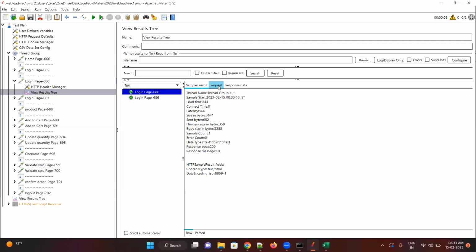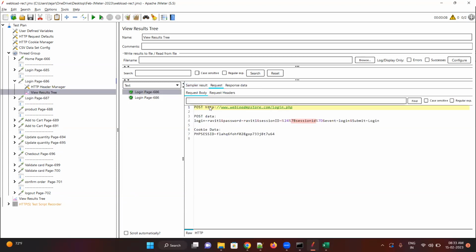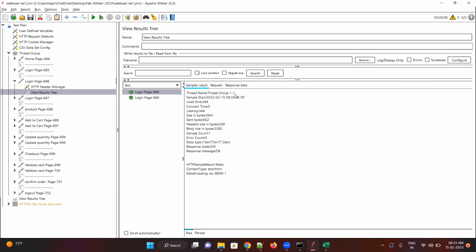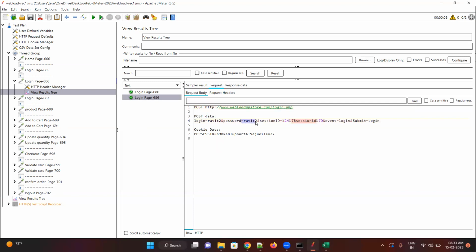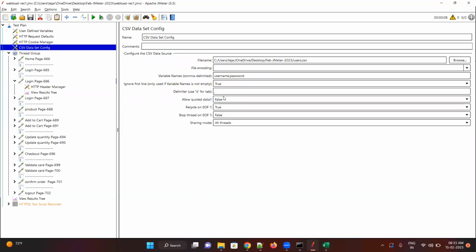Now if you see the request here, the first one is Ravi T1, and here you see 1-1, the first user. Come to the second, you will see 1-2, the second user, and here you will see Ravi T2. So simply, whatever CSV file you give, it is loaded and mapped column to column. That's the basic scenario, the normal smooth flow.